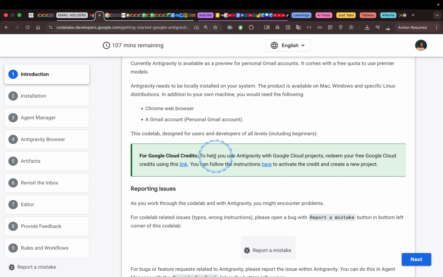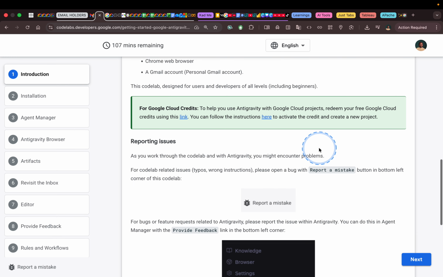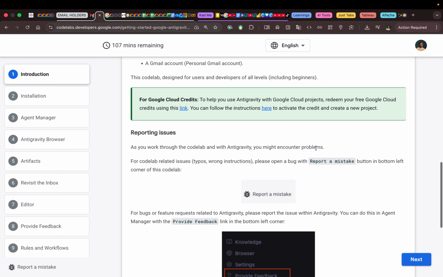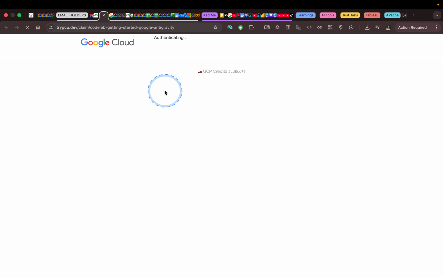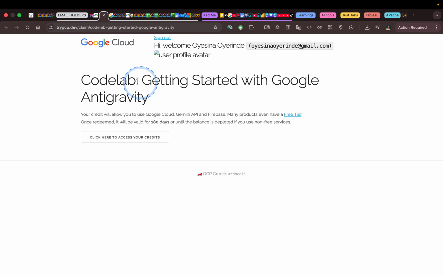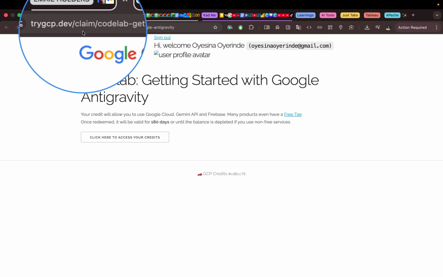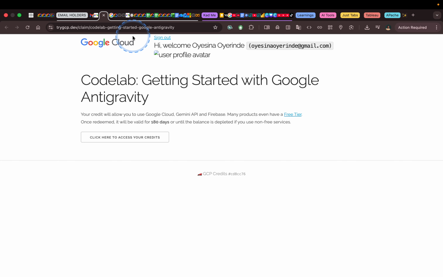So for Google Cloud credits, you may use Antigravity with Google Cloud projects. Redeem your free Google Cloud credit using these links. You can follow instructions here to activate the credits and create a new project. So let's have a look at it. Once you click on this link, it brings you to the Try GCP Dev Claim CodeLab, Getting Started with Google Antigravity. So note you can only redeem credit once a day for most Google products from my experience.